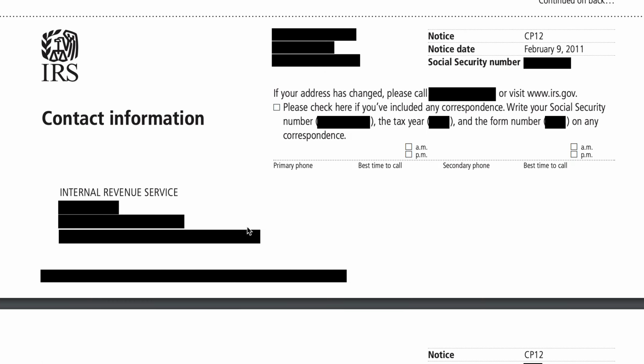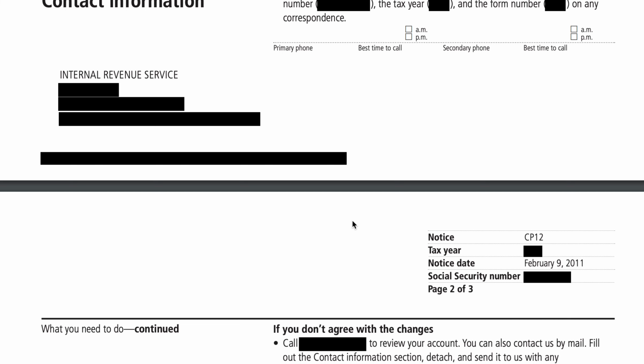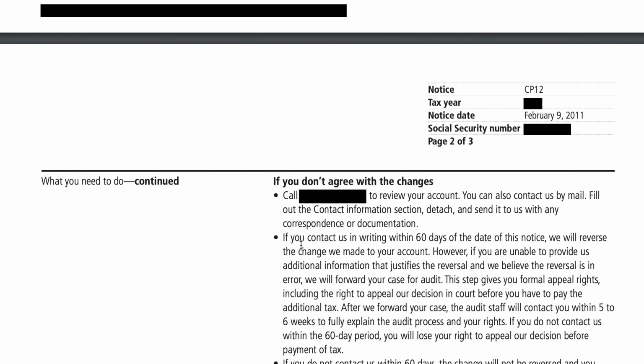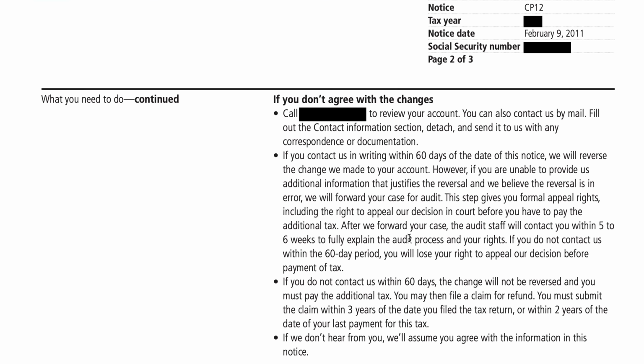Again, at the bottom, there's a change of contact information. You would use this slip if you include any correspondence back to the IRS, particularly if you disagree with the notice. So if you don't agree with the changes, again, you can call the IRS. You can contact them via mail. If you do so by mail, you have up to 60 days.